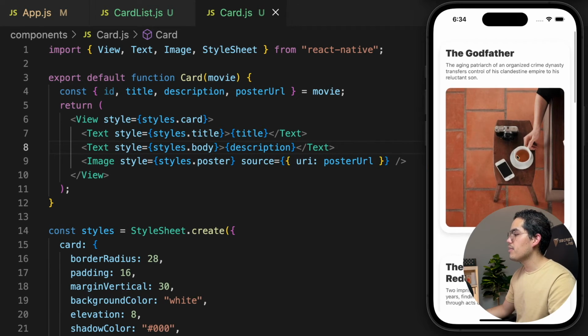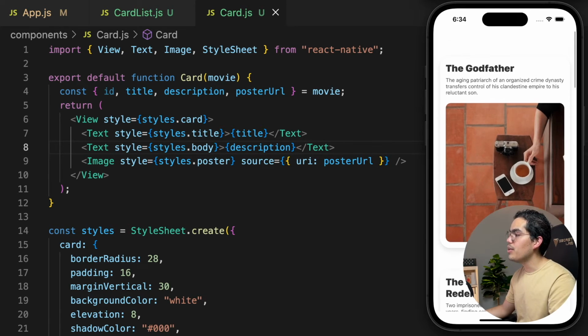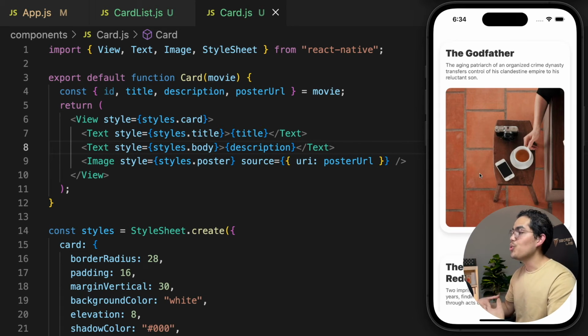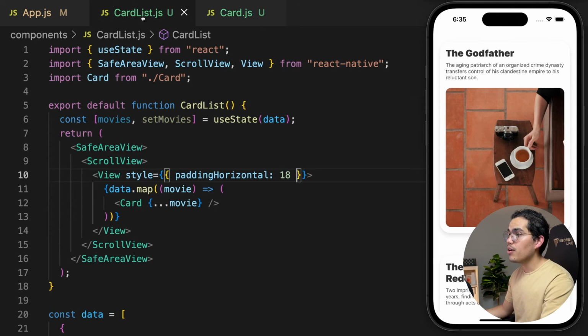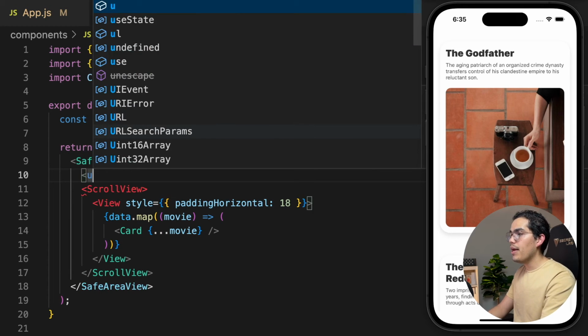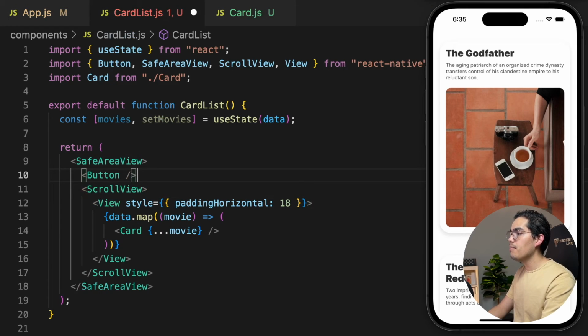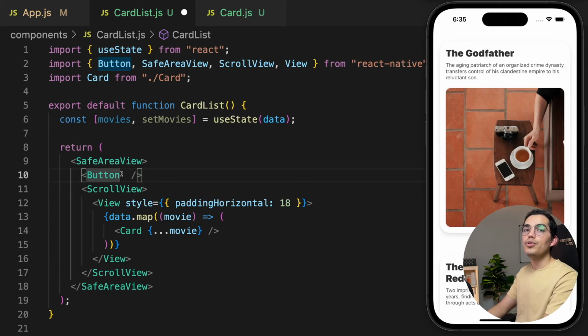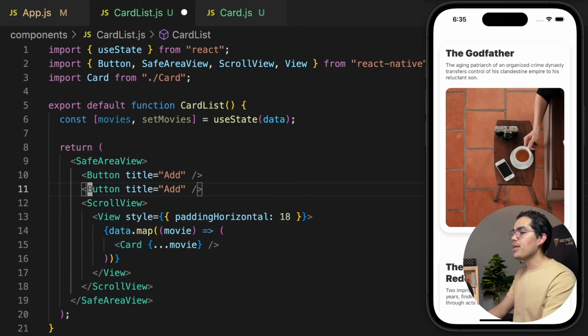And now we have this nice design looking pretty good, right? Now we just need to start adding the animations and the magic for this scroll view. Let's go back to the card list and start by creating inside this safe area view a button, and this button is from React Native, that is going to help us to add items, right?